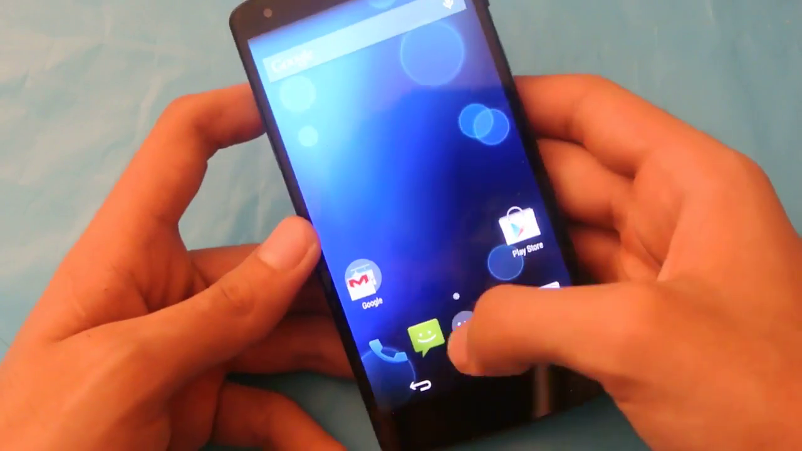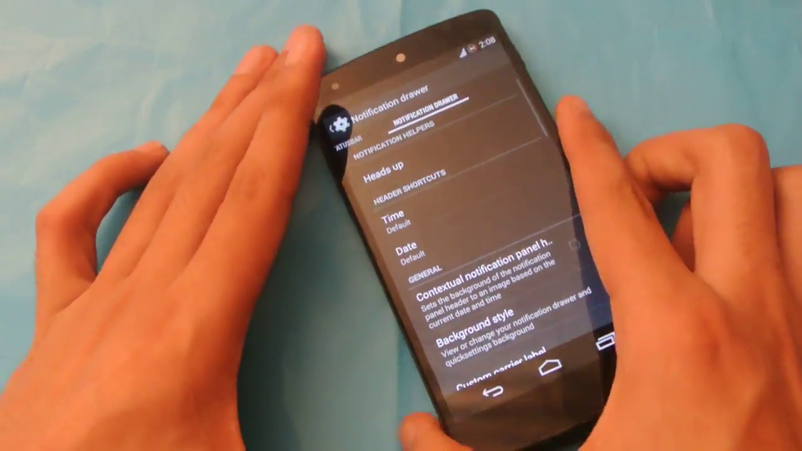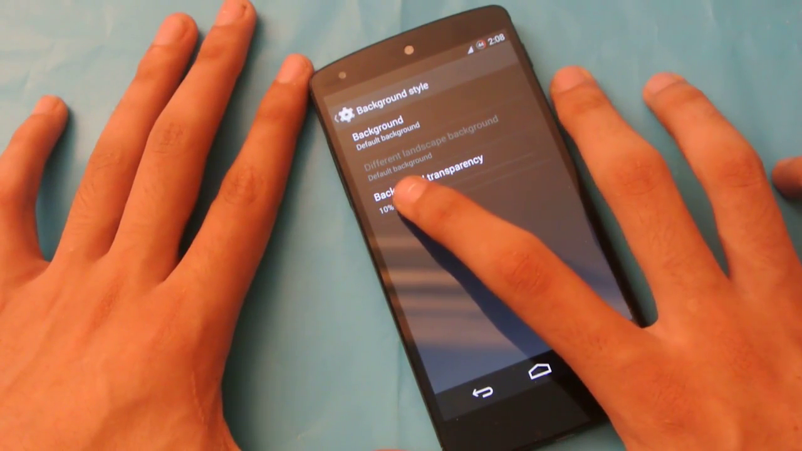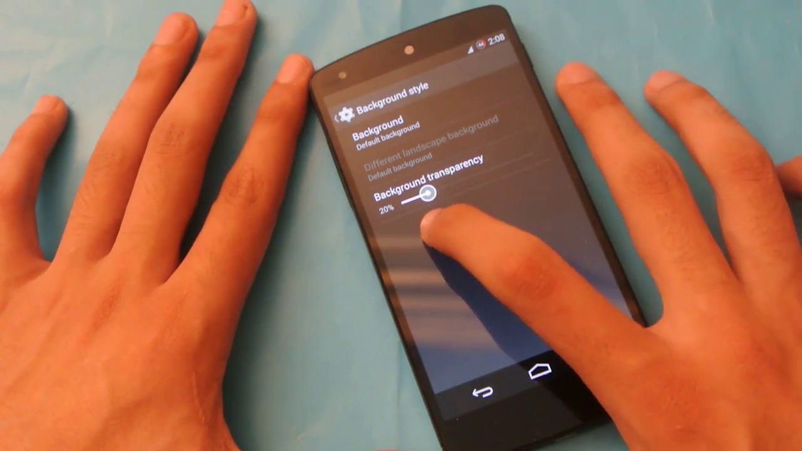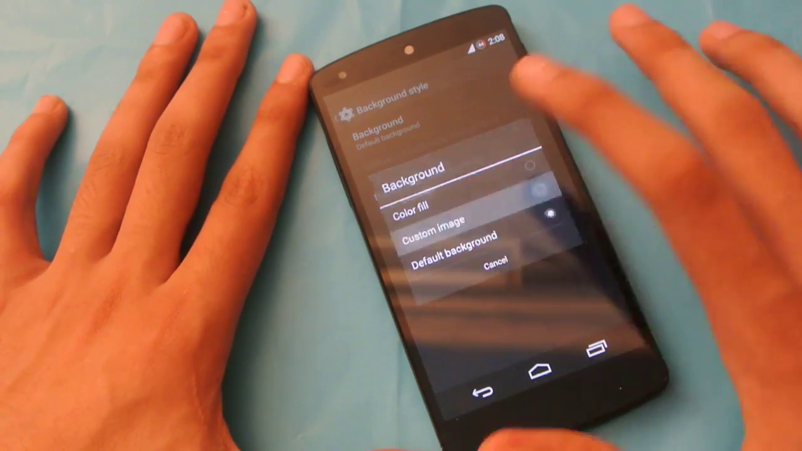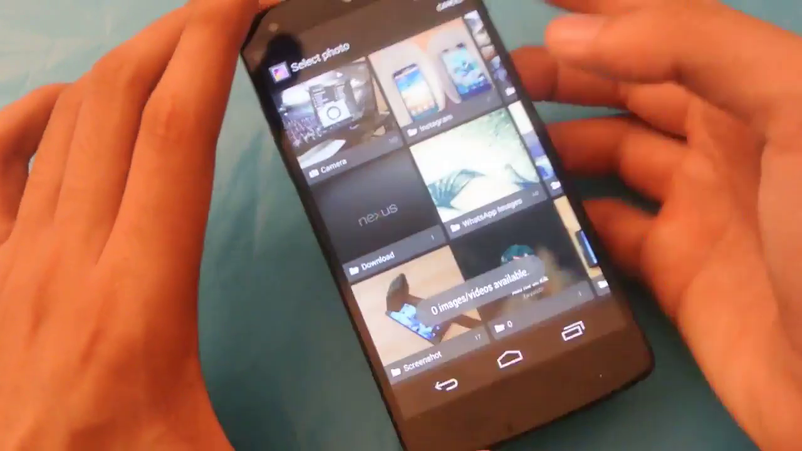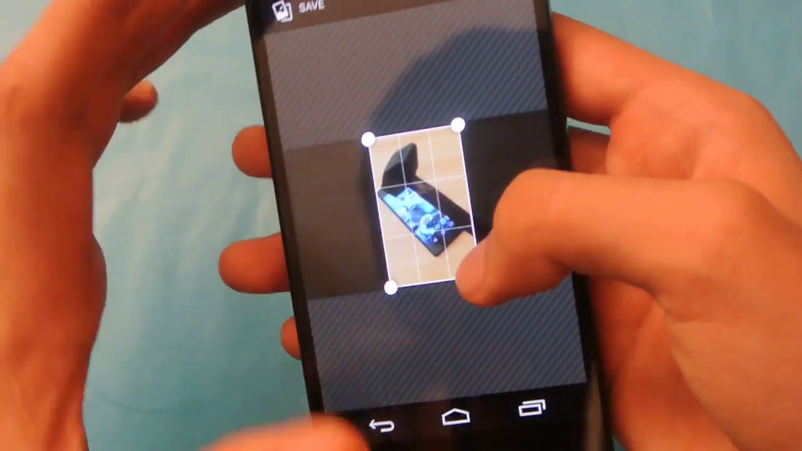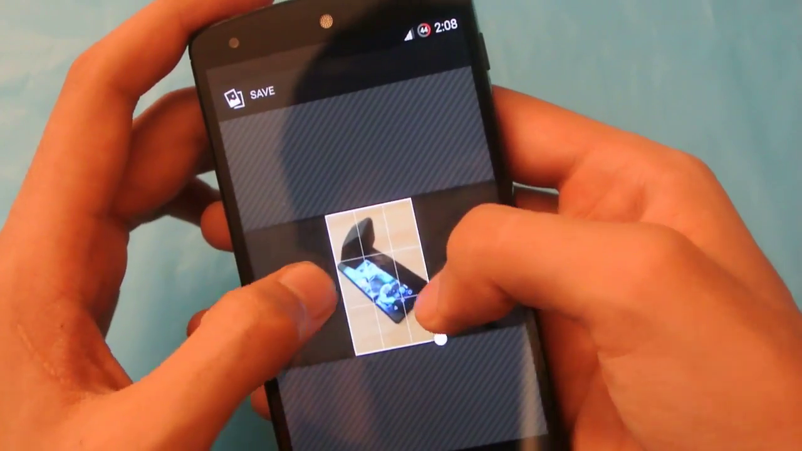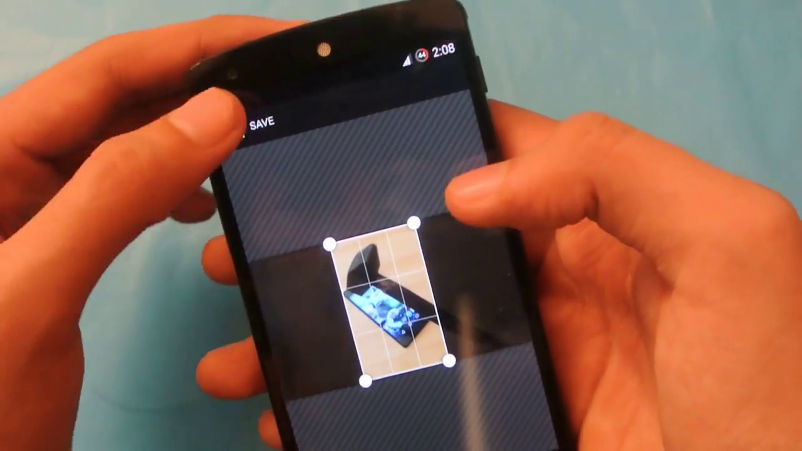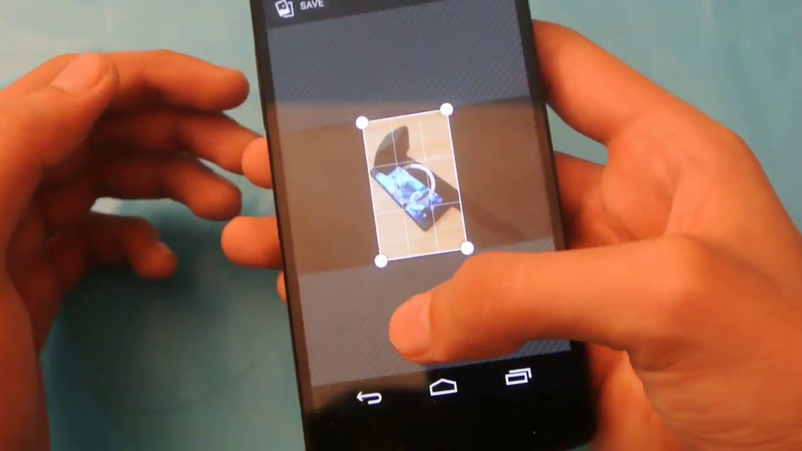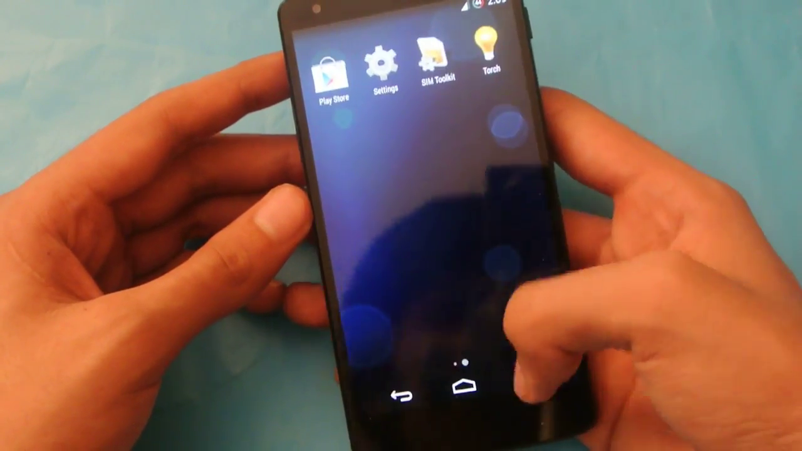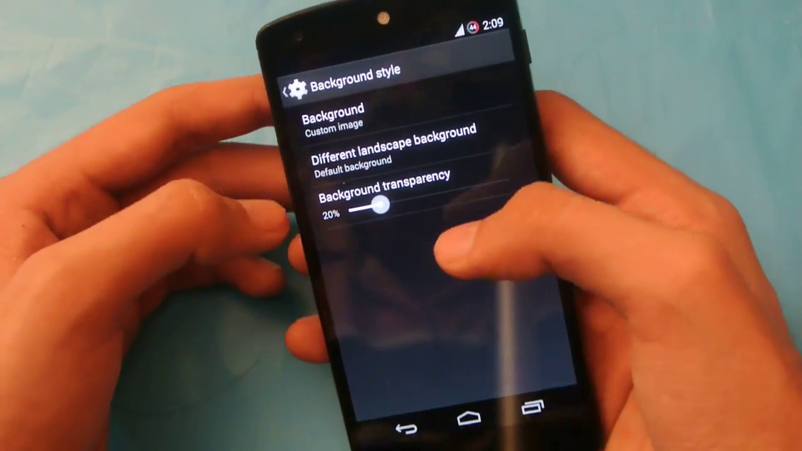You can also change the background style over here. You can also change background transparency. You can also change the default background. You can add a custom image. For example, let's say we have this image over here of me doing a hammer test of the Xperia Z2, for example. Okay, save this. Let's see if we have the option here or not.